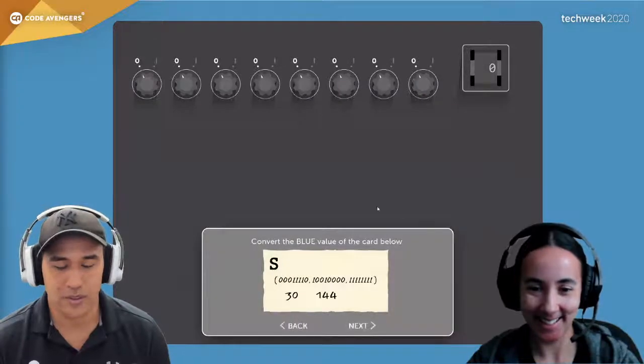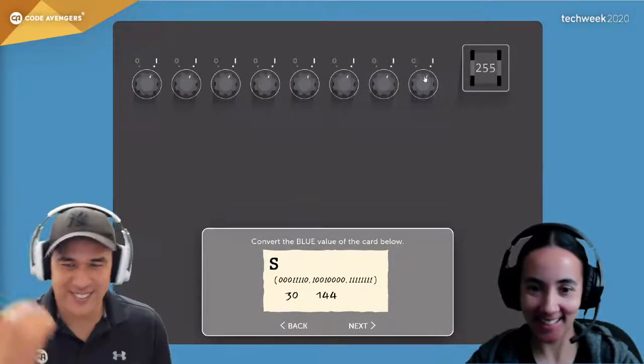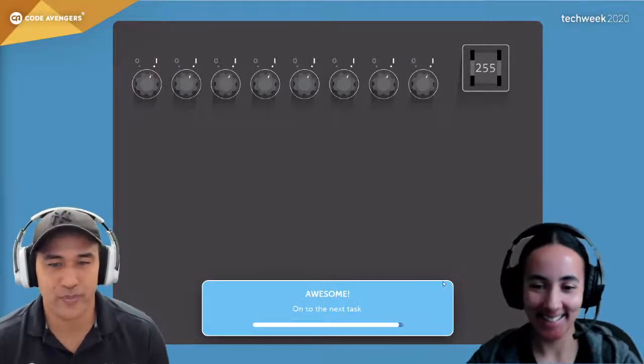1001000. Oh, it's going to be Dodger blue. I don't know, I'm just guessing. Yeah, it actually is by the looks. 31, 144 and 255. Just keeps coming back.